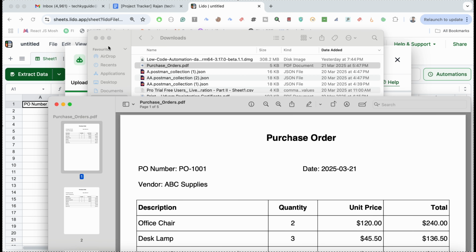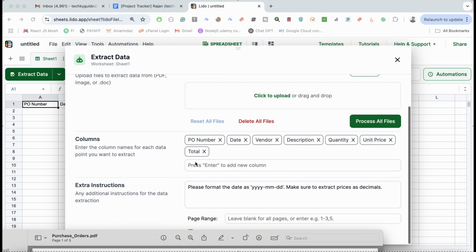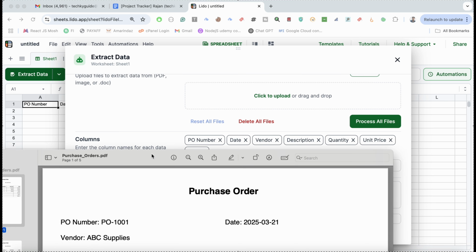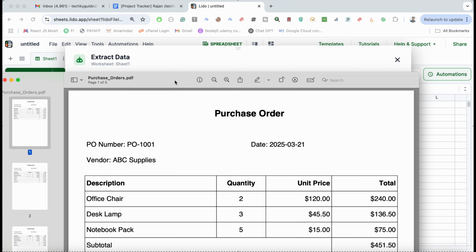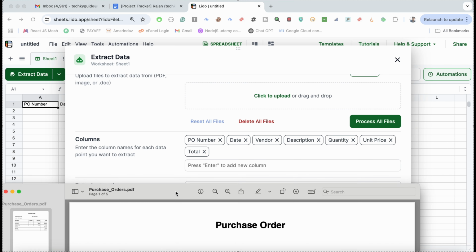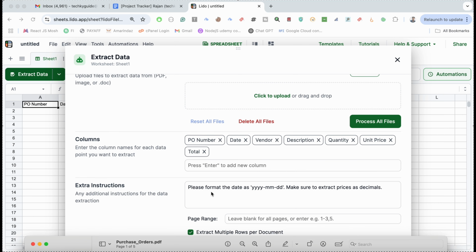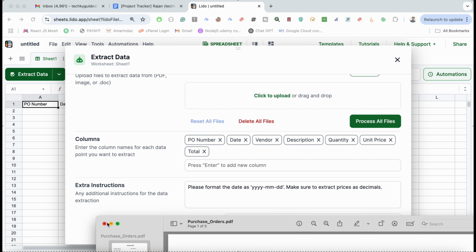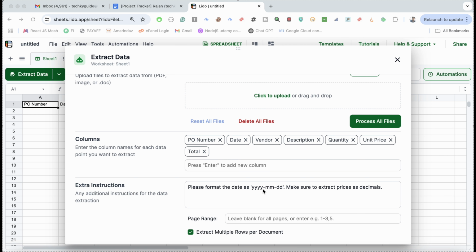Let me open the purchase order aside. So here you can see it extracted the purchase order number, date, vendor, description, quantity, unit price and total. Whatever I want, it read the PDF and extracted those columns. If you have any special instruction, like if you want to change the date format or do some extra calculation, then you can feed it under this extra instruction tab. If you don't have, just leave that blank.